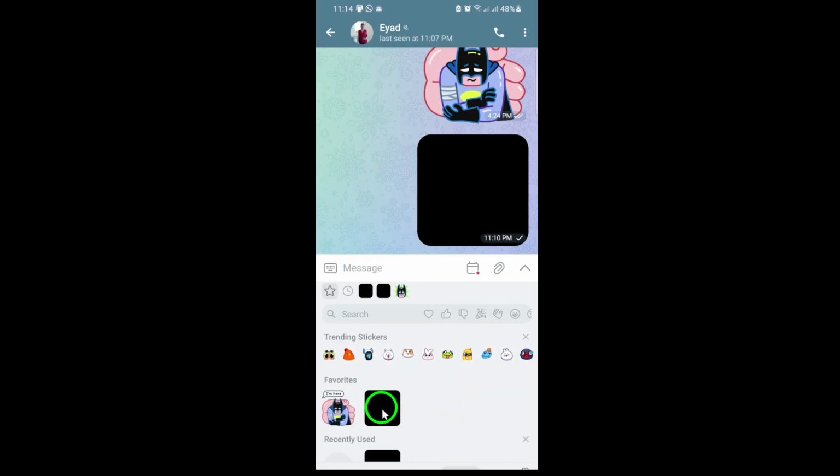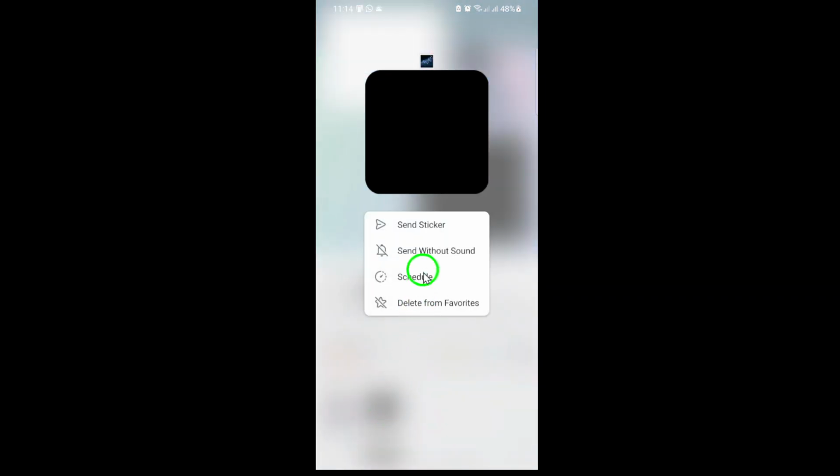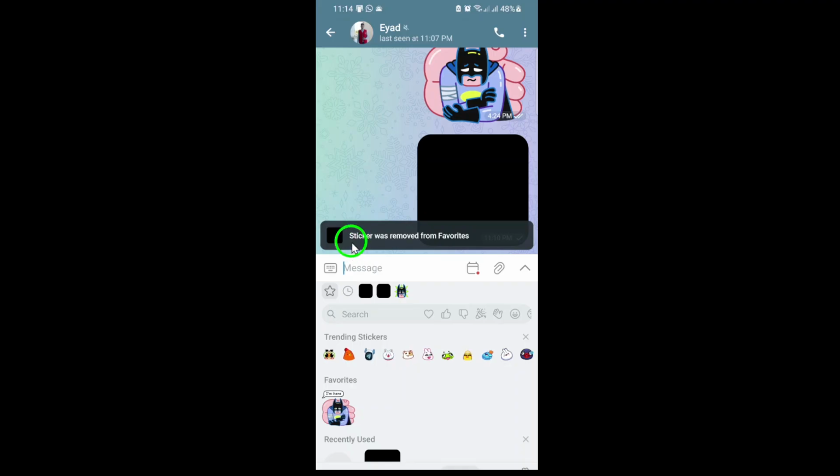Once you've found it, tap and hold on that sticker. After a moment, a menu will pop up with several options. From this menu, select Delete from Favorites. As soon as you tap this option, the sticker will be removed from your favorites list.